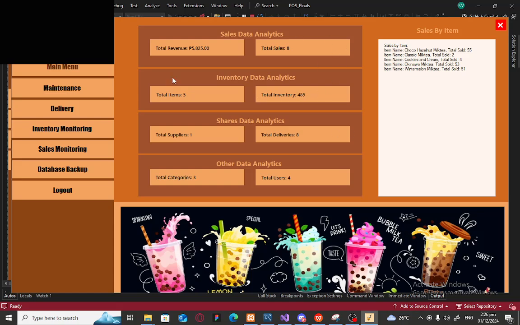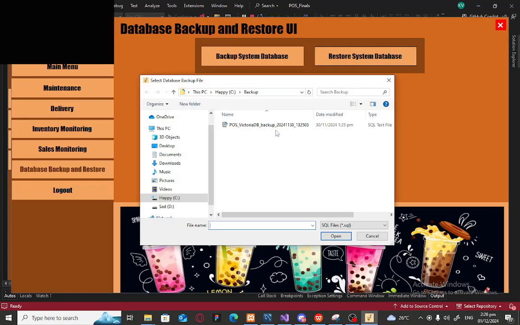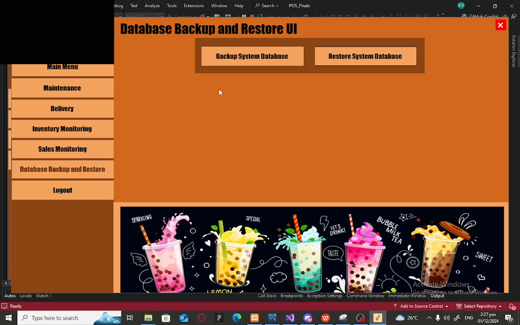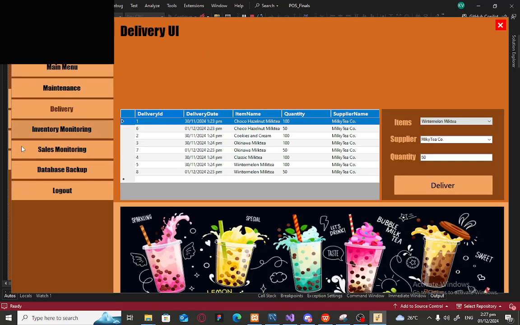As you can see, these are the items and the sold items, listed from the data analytics main interface of the admin panel. We want to restore that. This is an example of my old backup file, which we're going to restore, so the system will use it as the present data. Let's wait for a while, and the database restored successfully. Once we go to the interfaces, and go to the delivery, as you can see, all of that will be listed there.